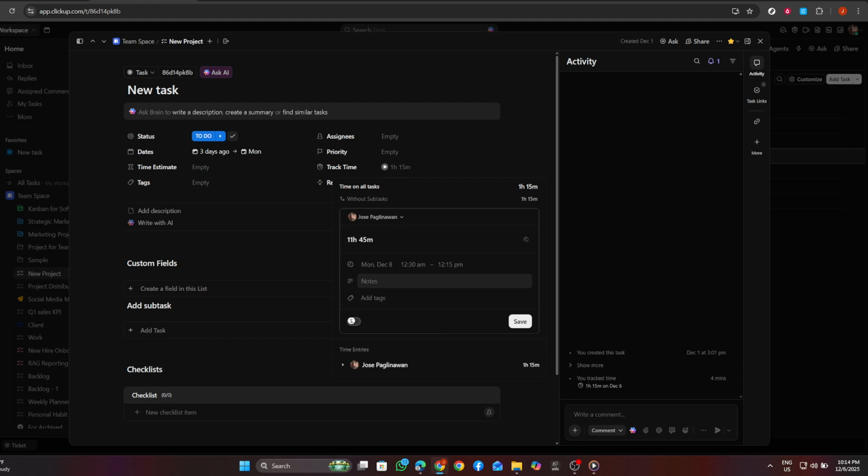Before saving, add a short highlight or note describing what you worked on. Keep it clear and specific so teammates and future you can quickly understand the entry without opening the entire task history. Avoid adding any sensitive information here.